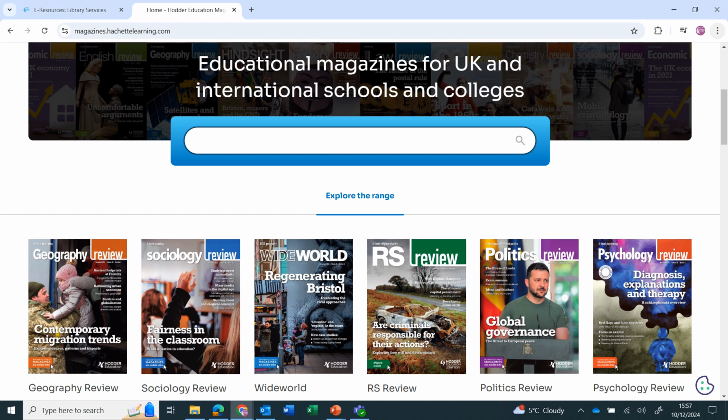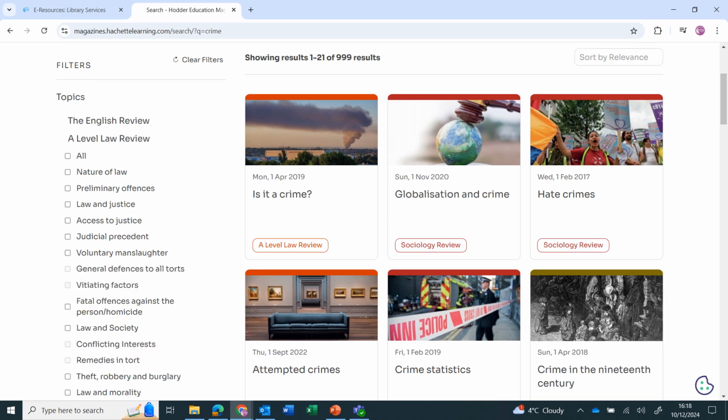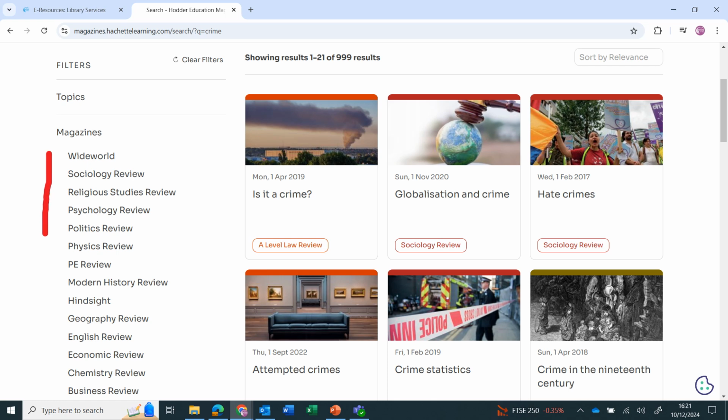Type your search term in the search box and click on the magnifying glass. You can sort the results by relevance or publication date. You can filter the results by topic or by magazine title.